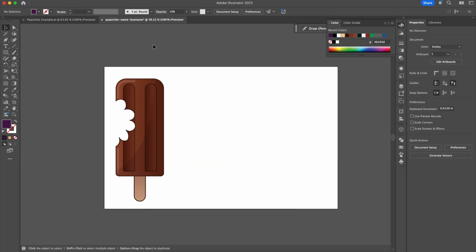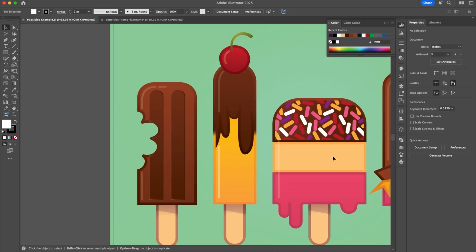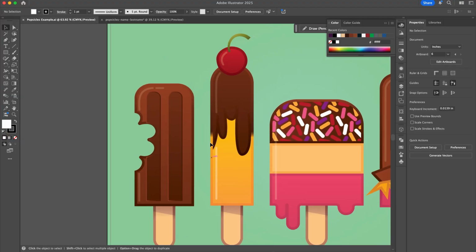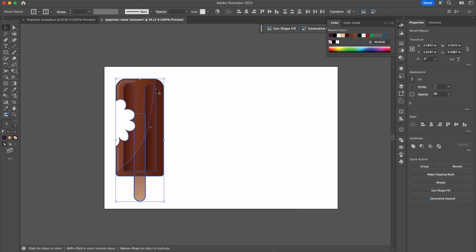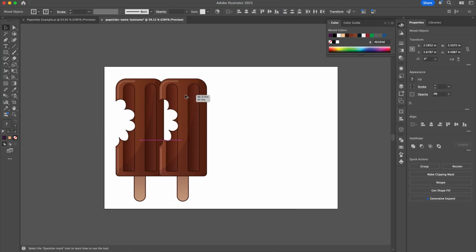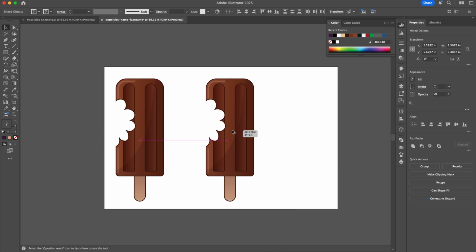Alright guys, we are going to be knocking out our second popsicle. So if we go back to this screen over here, we are going to be doing this one right here. It has a cherry on top, has some drips. This one's not too bad. In fact, it uses almost all of the same tools as our last one. So, first things first, let's copy our popsicle. Or sorry, select our popsicle, then we will duplicate.